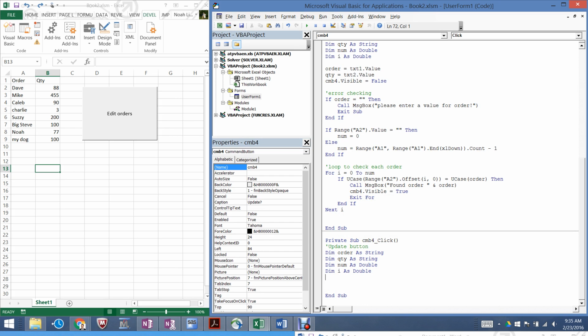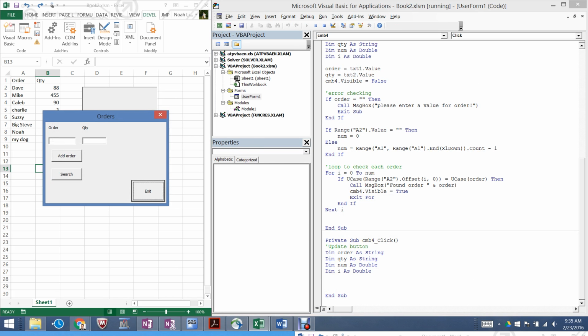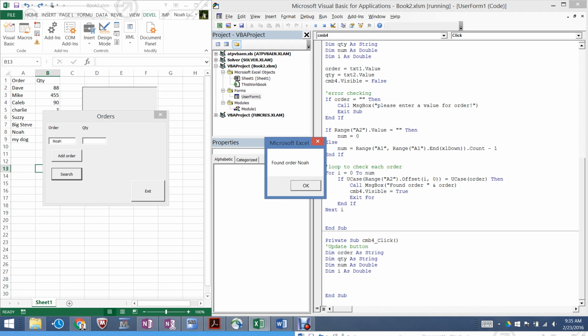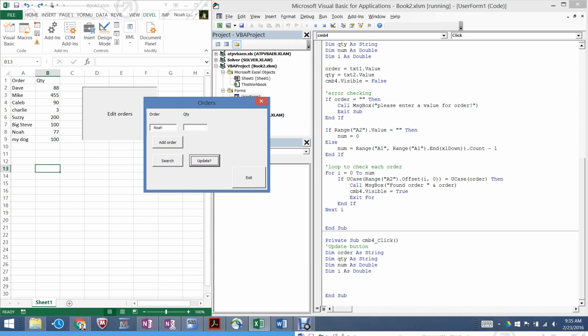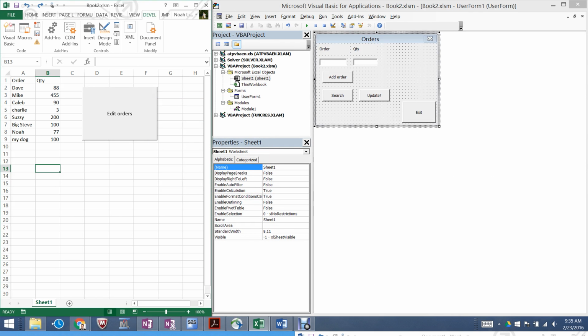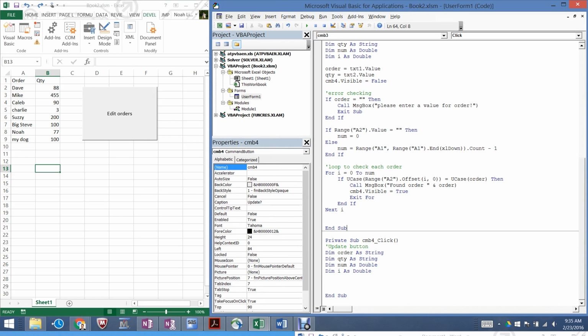So again, at this point, they have typed something in here. They have found it, found order Noah, and then they're going to click this update button, and then this code we're going to start writing is going to work. But what we want to do is let them type in a quantity and change the value of what they have over here. So what we're going to do is loop back through all of this stuff again, and then let them change the value.